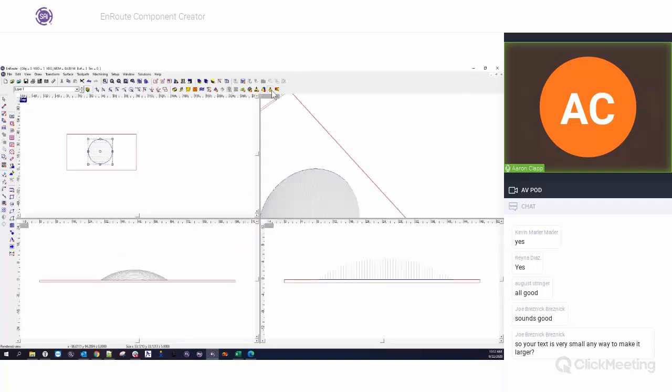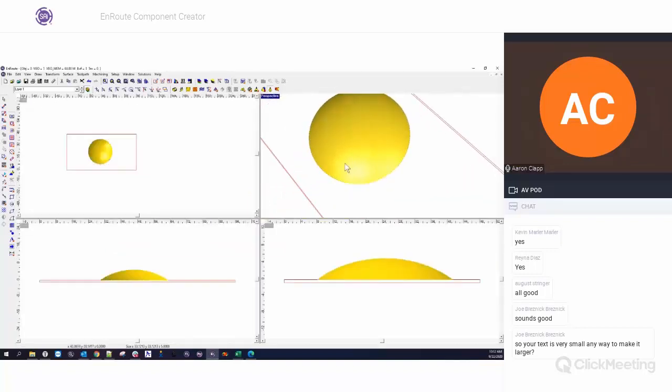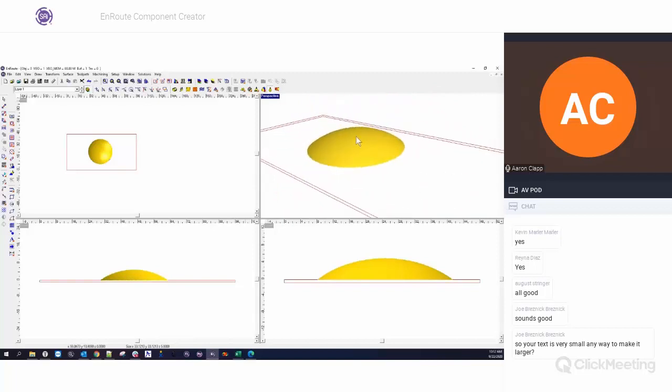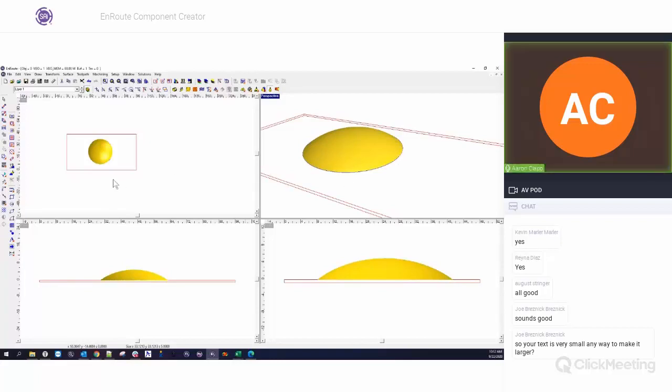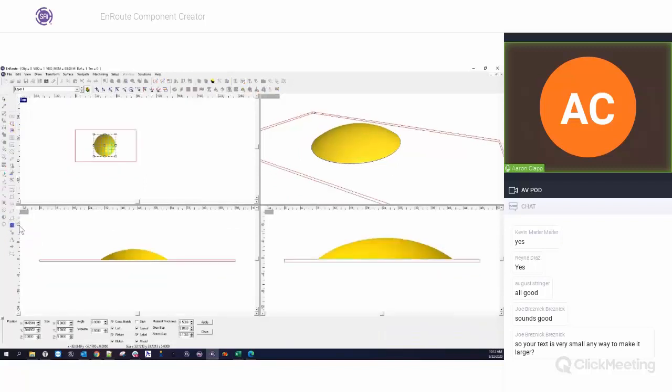So if we look at this in the perspective view, we've got ourselves a nice little dome here, and we're going to create a shell based off of that. Now that I've created that, I'm going to go back to my top view. I'm going to highlight my 3D object, and you'll notice that when I highlight it, my component creator also becomes available. So I can hit my component creator now, and I can define some things in here.